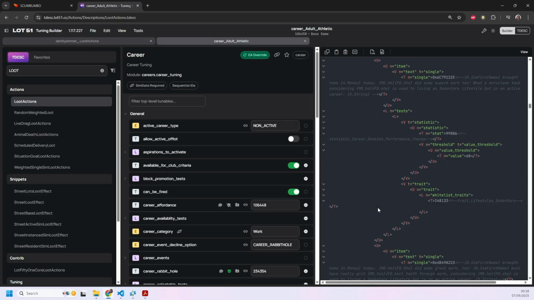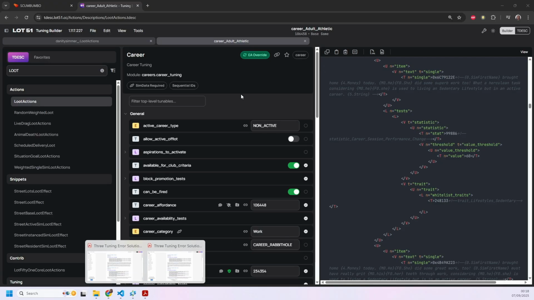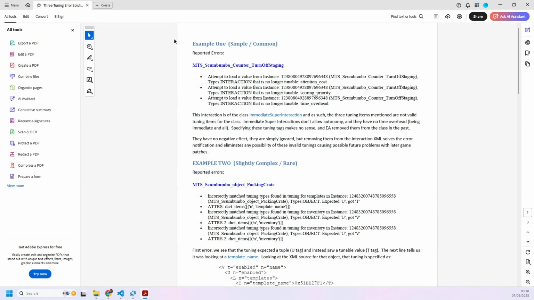So the tuning editor only catches tuning errors from what's in your code. If there's anything new that you haven't added into your code, it's not going to catch that. So you do still need to do some manual work. You can't expect everyone to do everything for you.